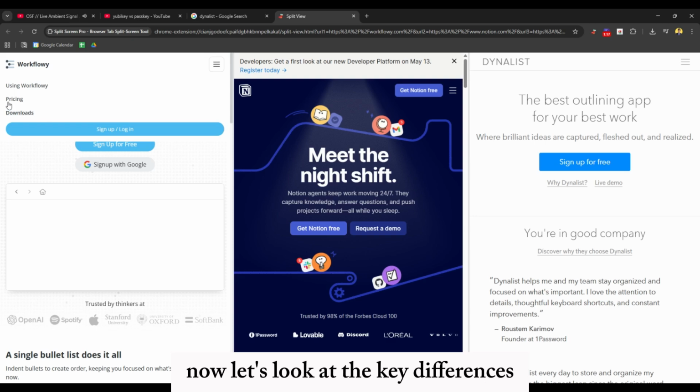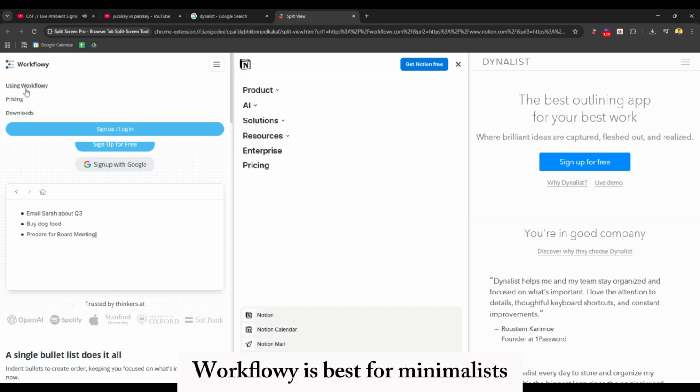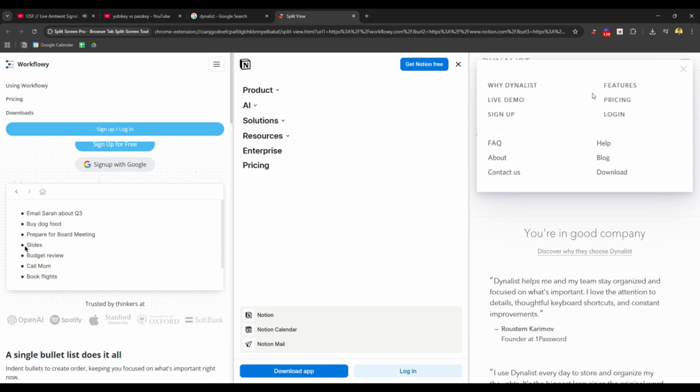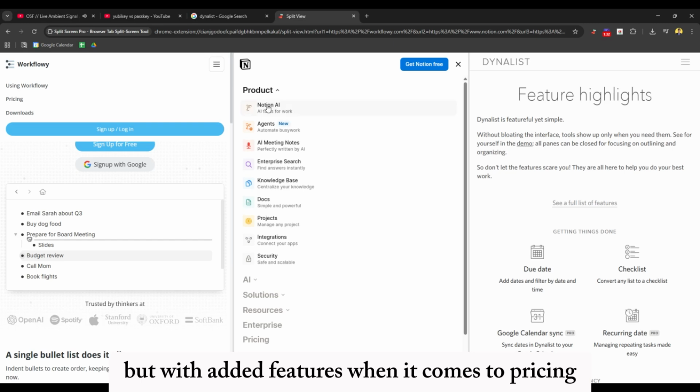Now, let's look at the key differences. Workflowy is best for minimalists who want a clean interface. Notion is for those who need a multifunctional workspace. Dynalist is for users who want an outline but with added features.